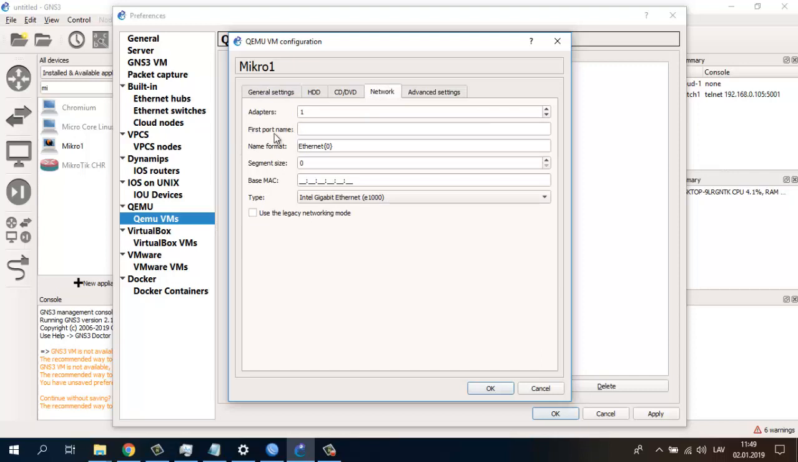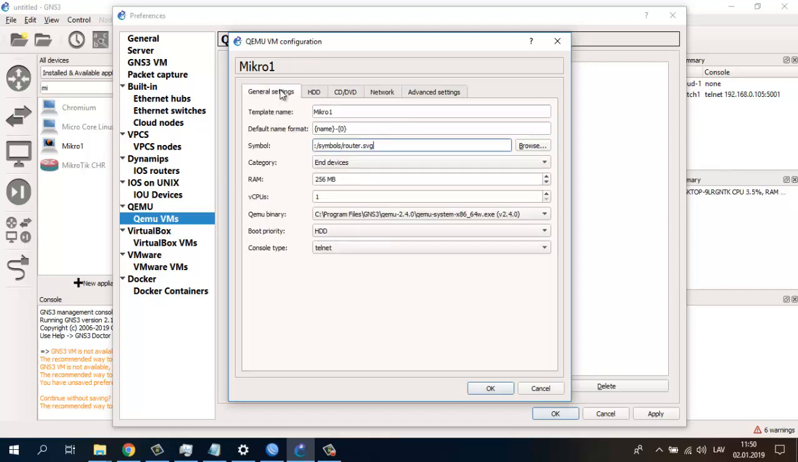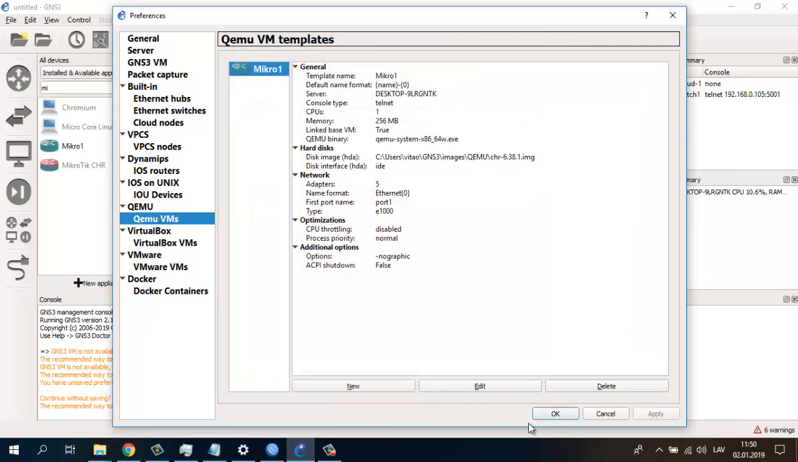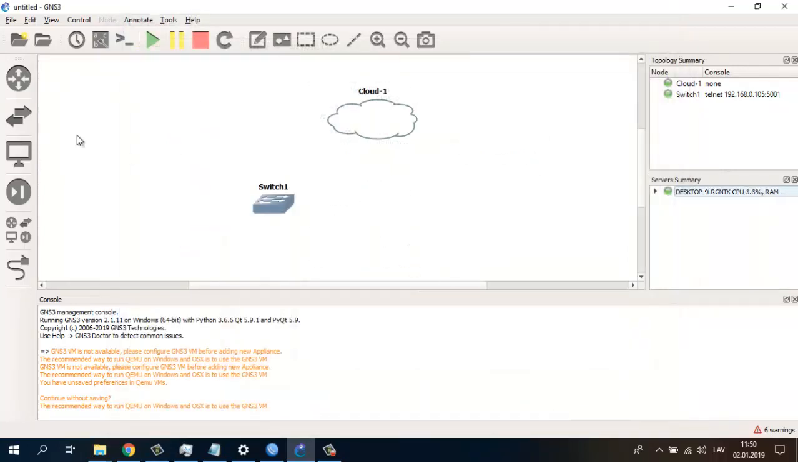What is also specific is the network. First port name, here we put port 1. In fact, adapters are like the number of ports. We can put 5. In general settings, it is important that it is a router, and in network it is better to have more adapters, more ports, and first port name port 1. Okay, we press OK, apply, and OK.